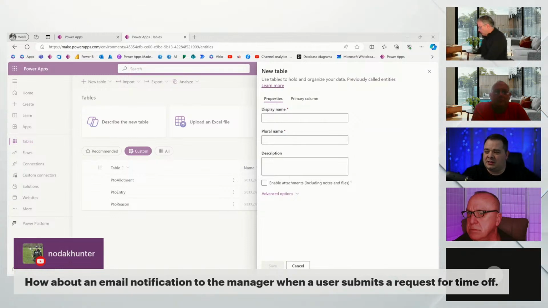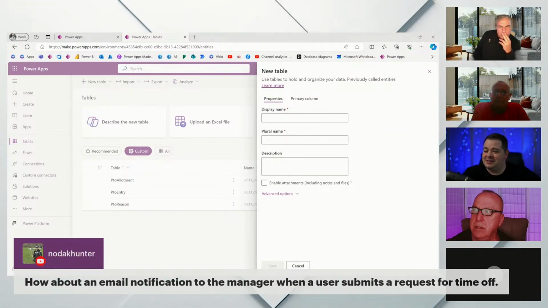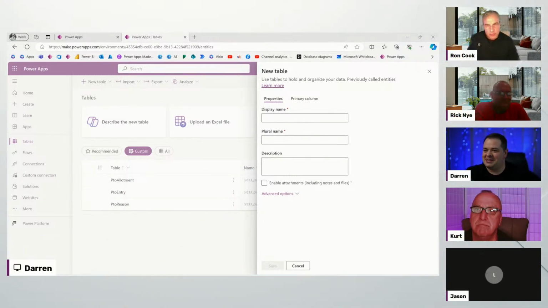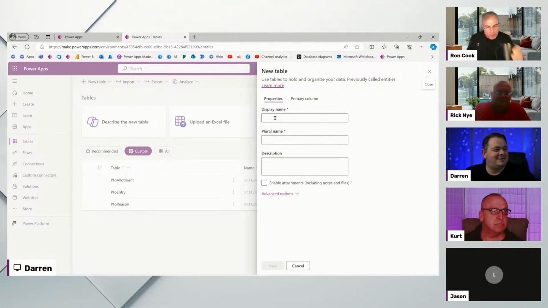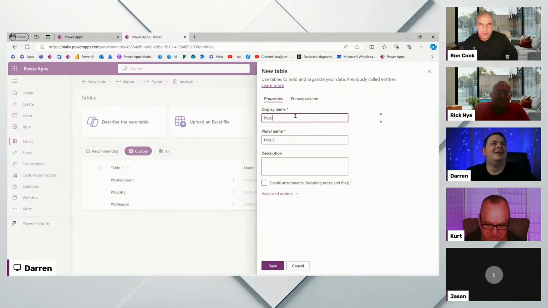Here's something. Check this out. How about an email notification to the manager when a user submits a request for time off? Absolutely. I like that. So perhaps we could actually add that today. Let's see how things go. Sometimes I'm a little over optimistic on all the things that I can cover within an hour or two. Do you agree with that, Kurt? I plead the fifth on that.